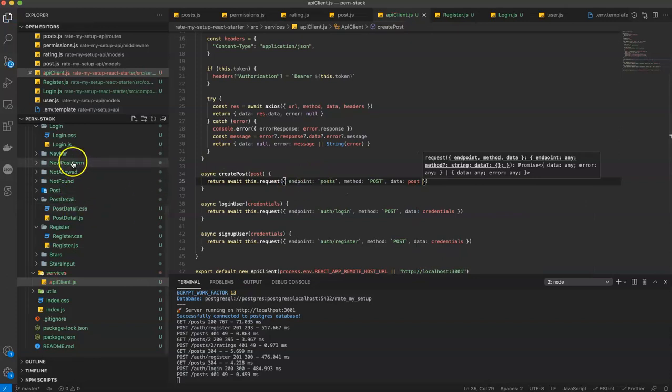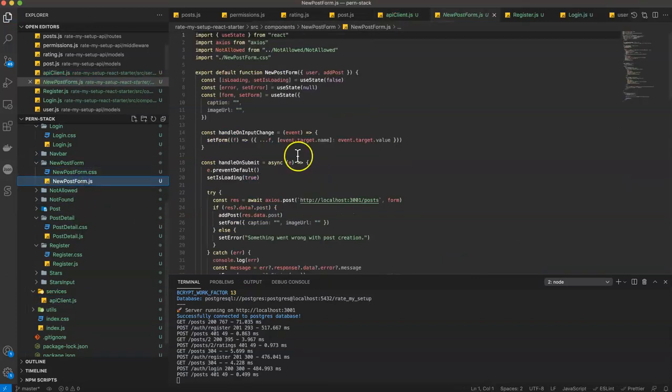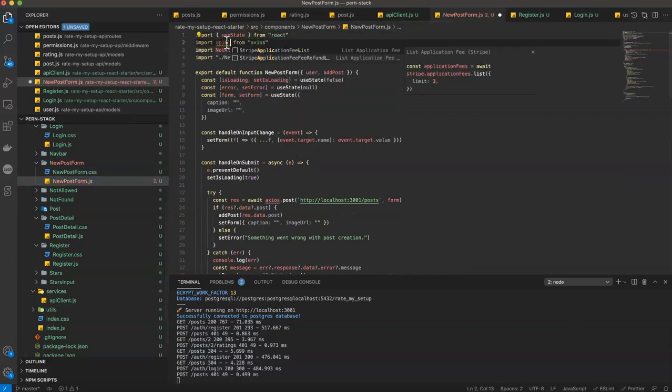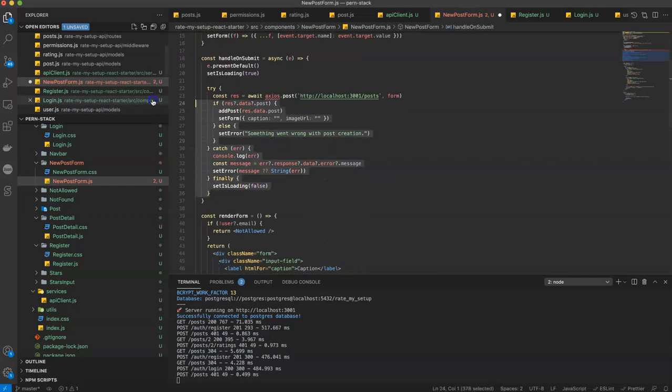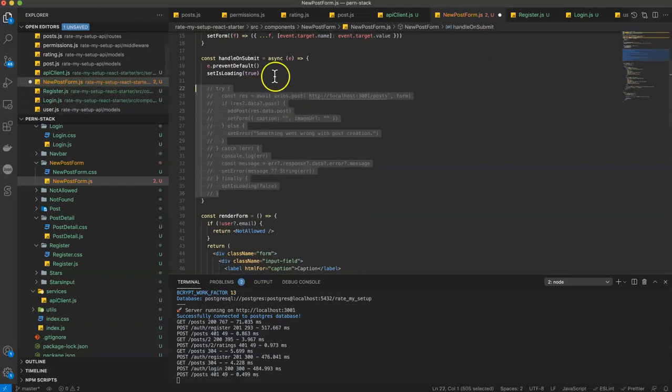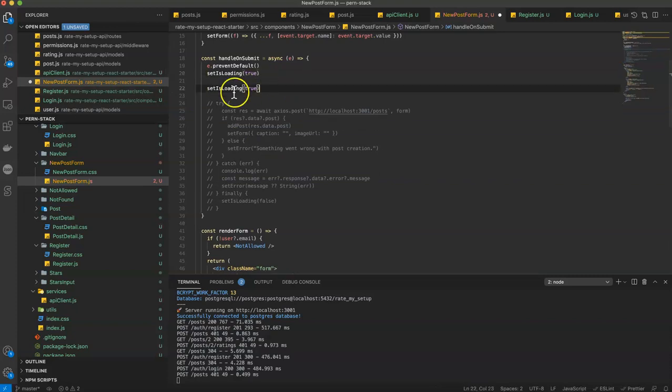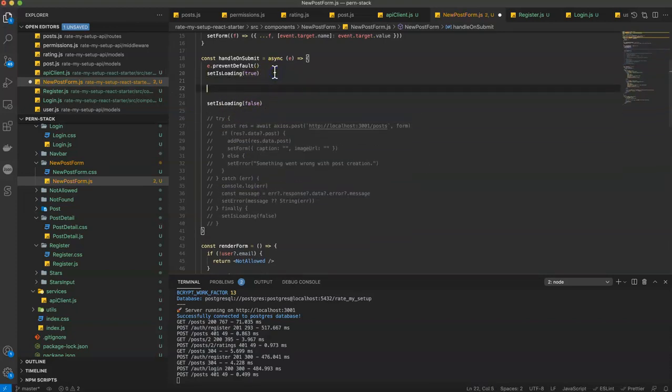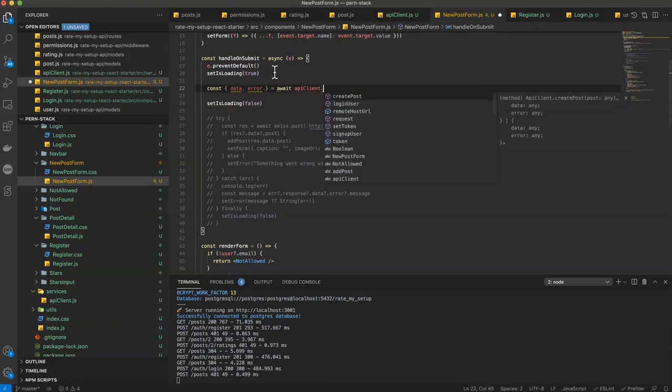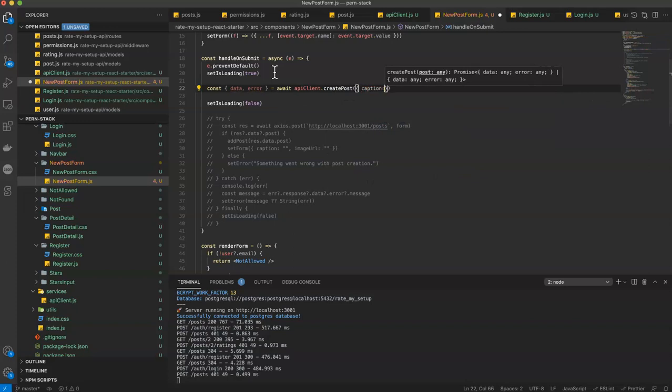And then in the new post form, let's go in there and update that one to use the API client as well. From ../services/API client. And we'll do the same thing here, comment out this whole try catch block. And let's just make sure to set is loading to false at the end. Great. And let's say const data, error equals await API client dot create post. Caption is form.caption. And image URL is form.imageURL.